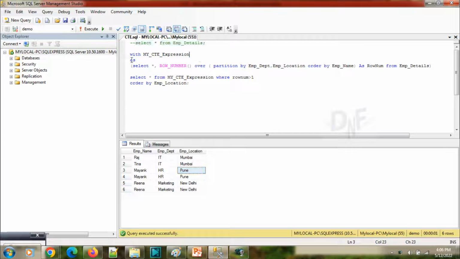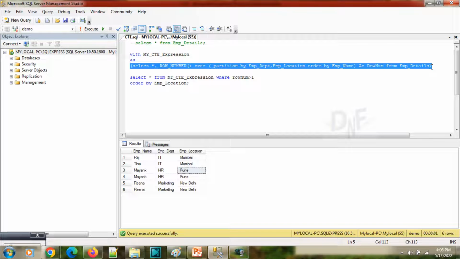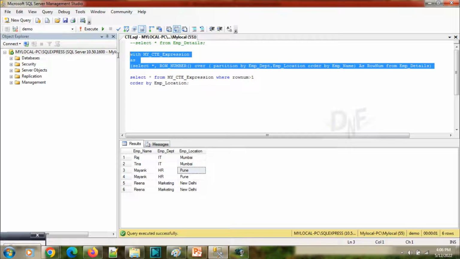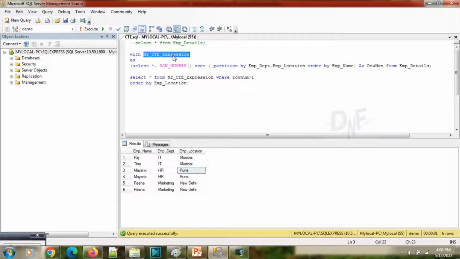We start the CTE statement with the WITH keyword. You can see here, then you can put any expression name, depending on your business requirement. You can change anything here, and then the AS keyword, then I define the CTE query definition. Third step. And fourth step, I have to see this result set, so I use a select statement and use this expression and not the table name.